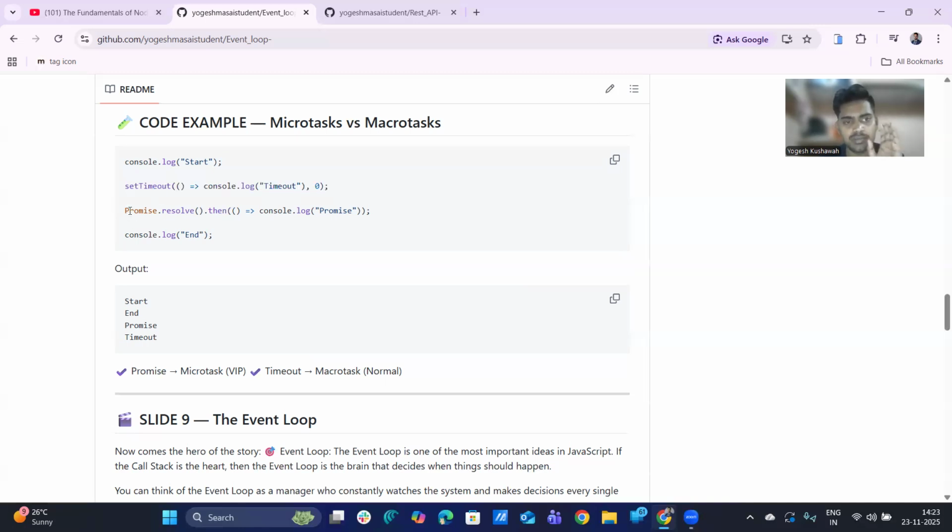And this is where the promises are. So Promise.resolve and .then, Promise.resolve and .then, and console.log promises. These callback functions will be registered and pushed into the microtask queue. As we know, the microtask queue has a higher priority, so the promises will run first, and then the timeout will run.